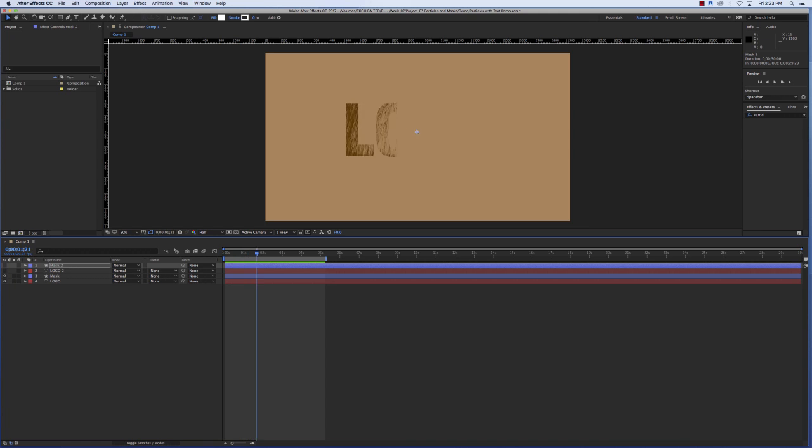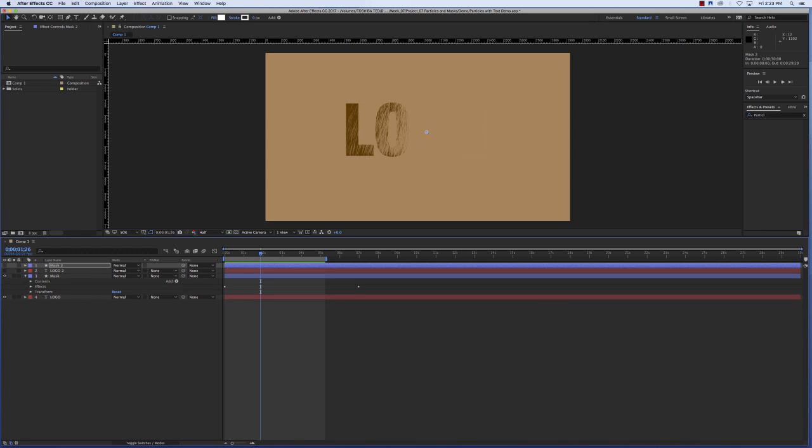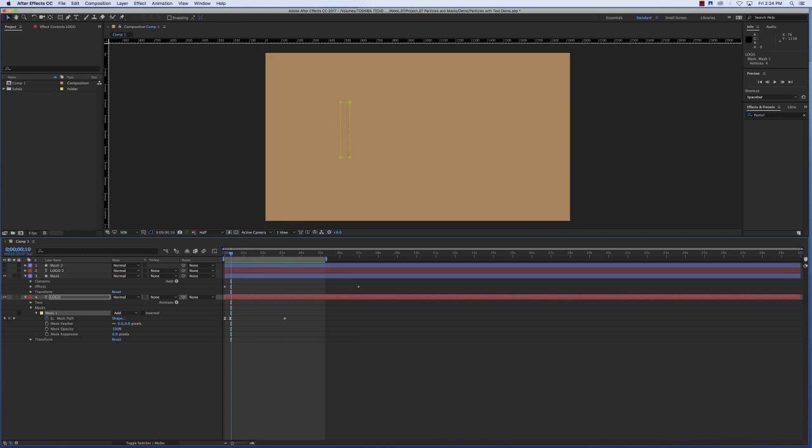For our other one that just passes over, it's going to be a little different. On the logo itself, I have a mask. It's just a regular rectangular mask. And you can see that I've animated the path of the mask for it to slowly grow. So it starts off little here, and then I've animated it so that it grows across until it reveals my final logo.